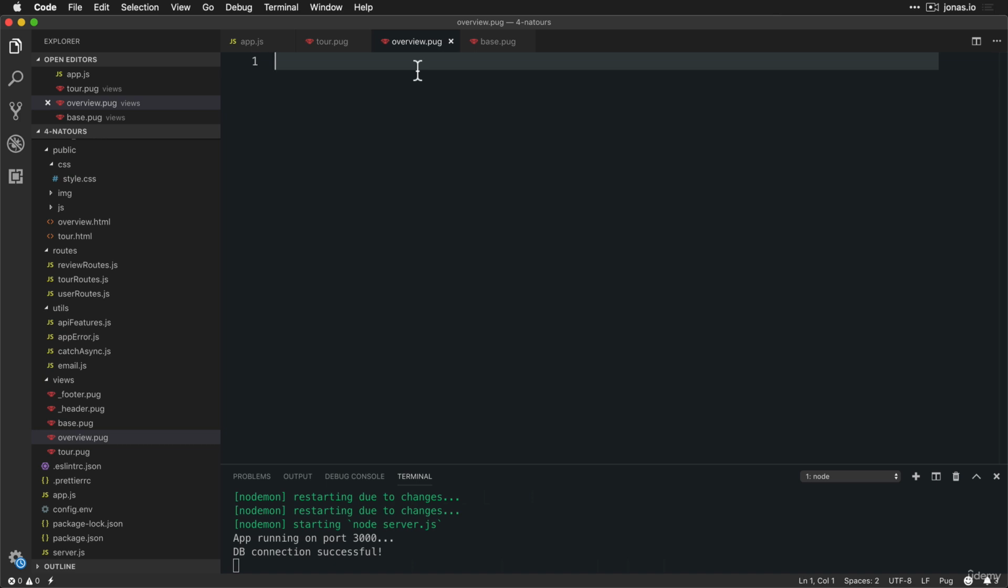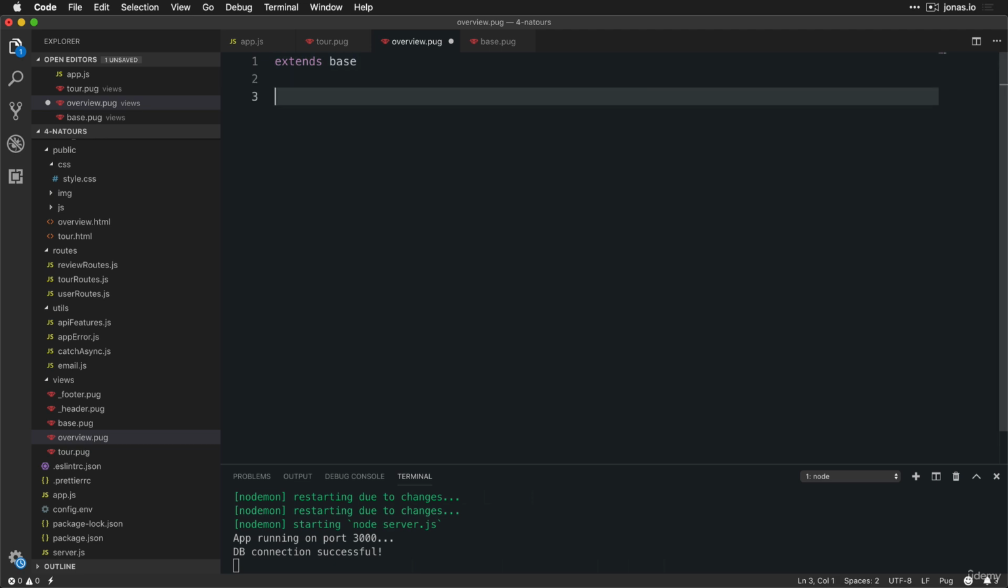Okay, so we have our block here, and now we can go to our overview page and say that we want to extend our base template. So extend base. Or actually that's called extends. So this file extends the base file. Okay? And of course, if this one here would be called, for example, index.pug, then here we would say extends index. Okay? Now, what exactly is the content that's going to be extended in the base template? Well, that's whatever we put in the content block.